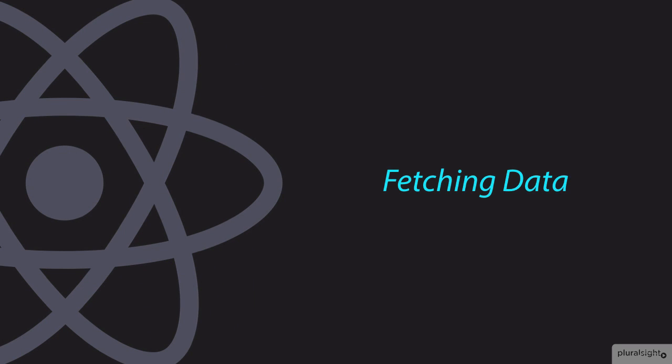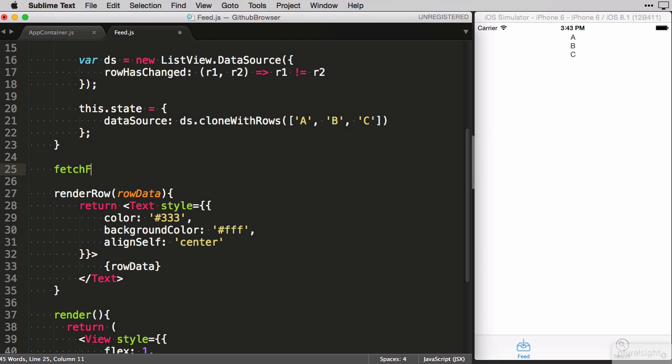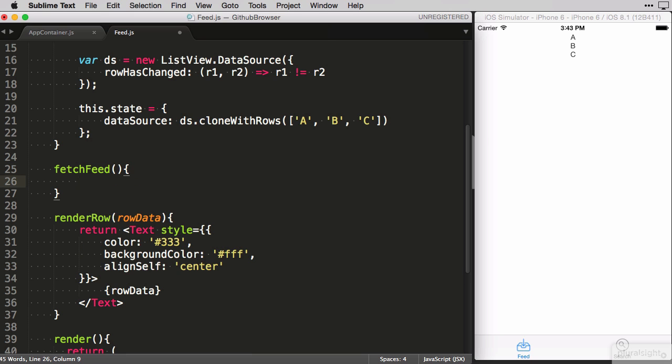Let's get some real data from GitHub and bind to that. I'm creating a function called fetchFeed that will make the call and update the data store on state. First thing we have to do in this function is require the auth service so that we can get the current user's authentication details and username.